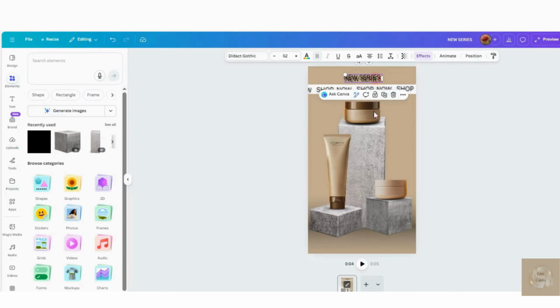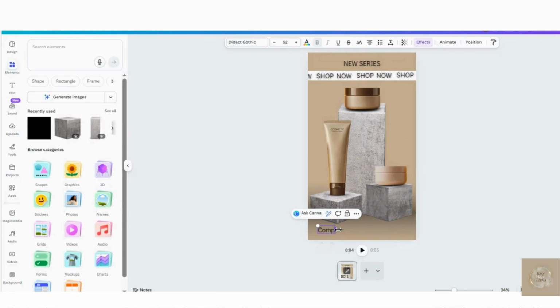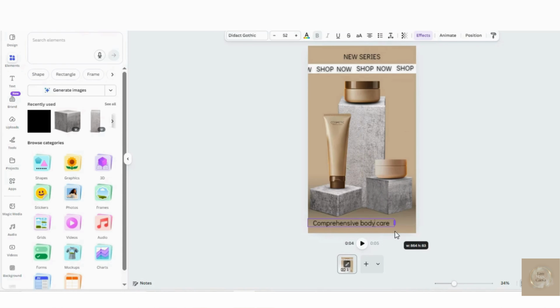Duplicate the text again and write "complete body care." Duplicate it several times, group it, and apply the drift animation, but in the opposite direction.